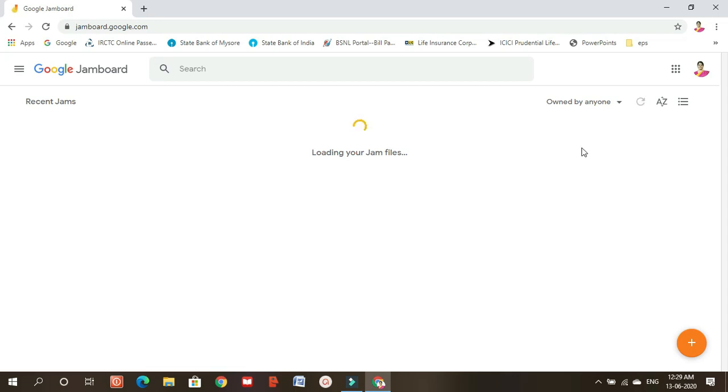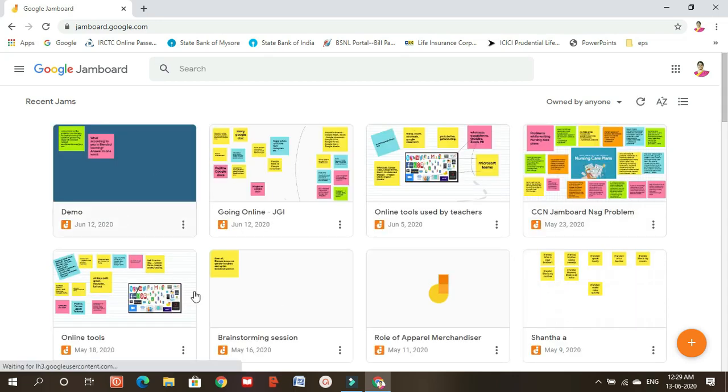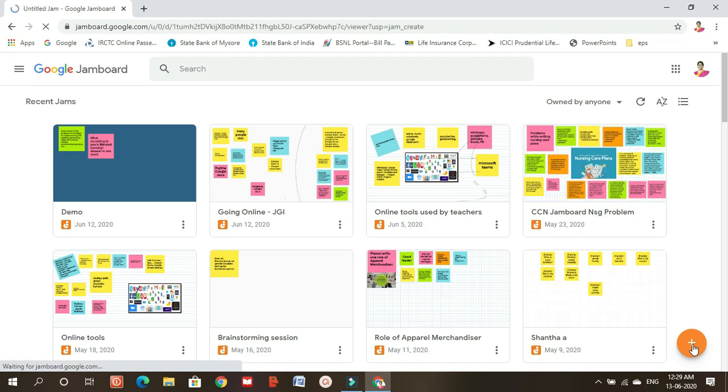So here I have my Jamboard page. There are many jams already created here. So we'll create a new jam. We'll see how we create a jam and how we use it for classroom purposes. To create a new jam, we just have to press on this plus sign here in the right hand down corner. Press and then you get a new page which will display a canvas and the jam tools to you.